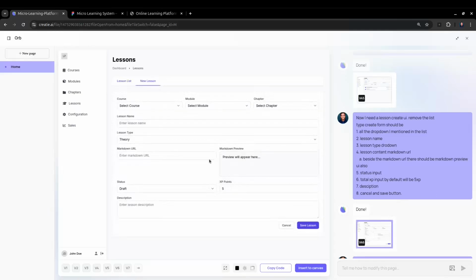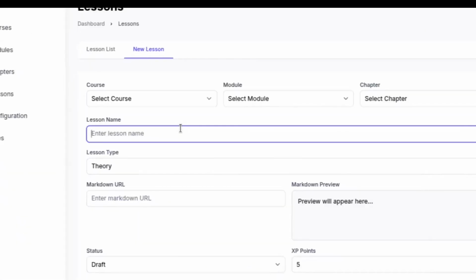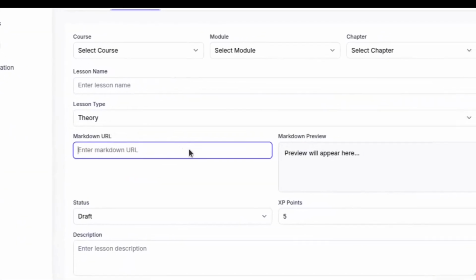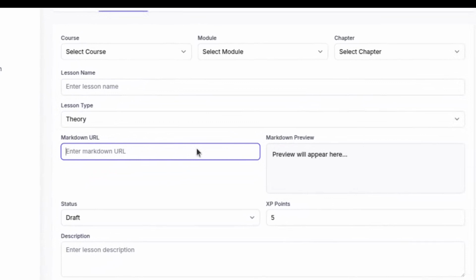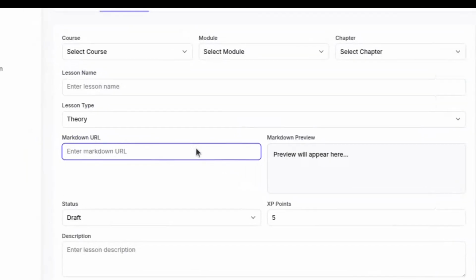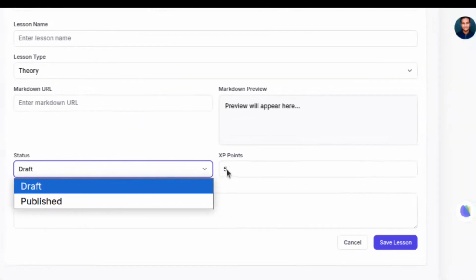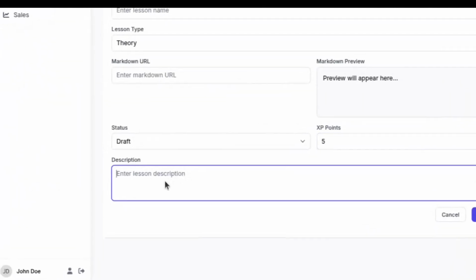And then it gives me all I need: course name list, then module list, chapter list, and then lesson name, then lesson type, and the markdown URL where I can just paste the markdown. And you can see there is a preview section where I can show the markdown content, how it's looking, then the status, the input field for point, and the description.